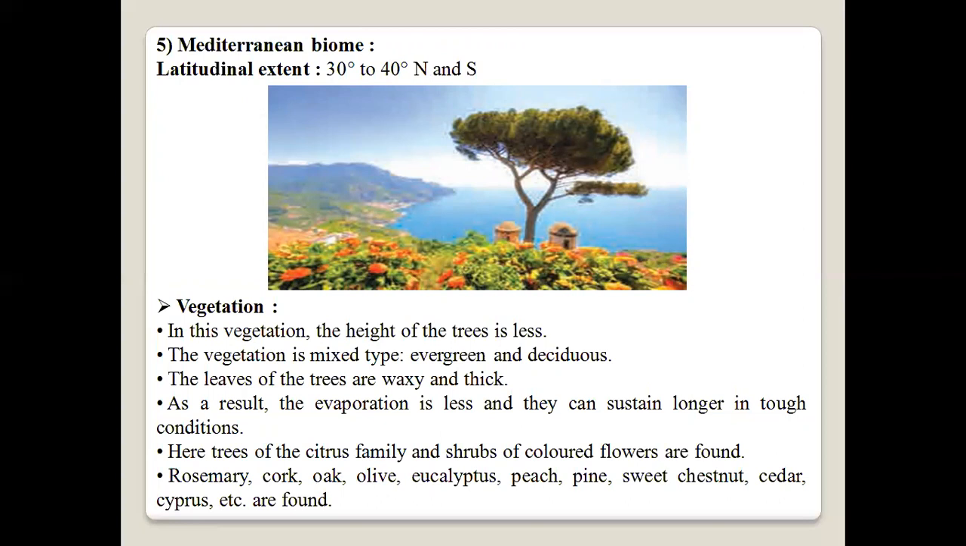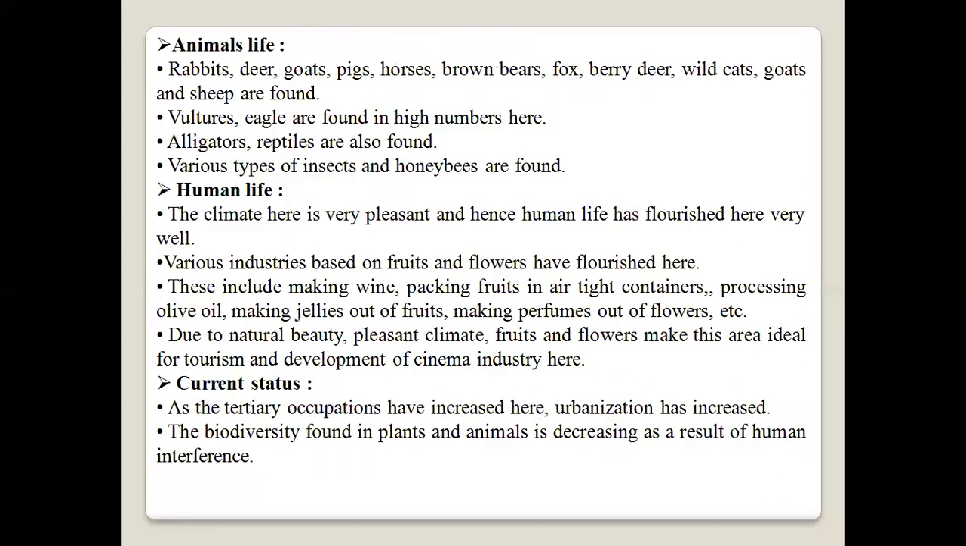Rosemary, cork, oak, olive, eucalyptus, peach, pine, sweet chestnut, cedar, cypress, etc. are found here. Next is animal life. Rabbits, deer, goats, pigs, horses, brown deer, fox, wild cats, and sheep are found. Vultures and eagles are found in high numbers here. Alligators and reptiles are also found. Various types of insects and honeybees are found.